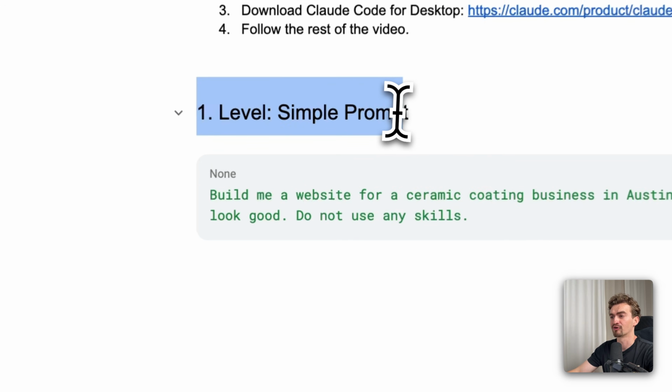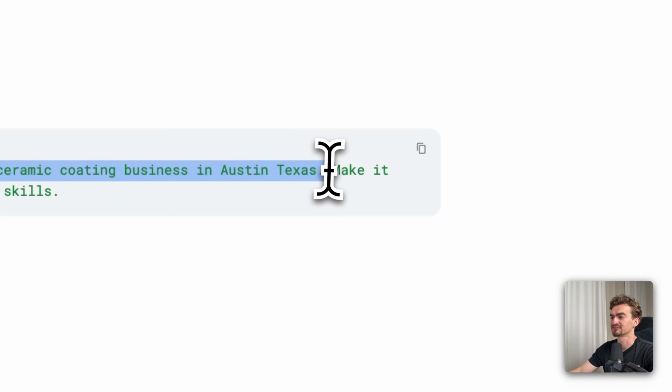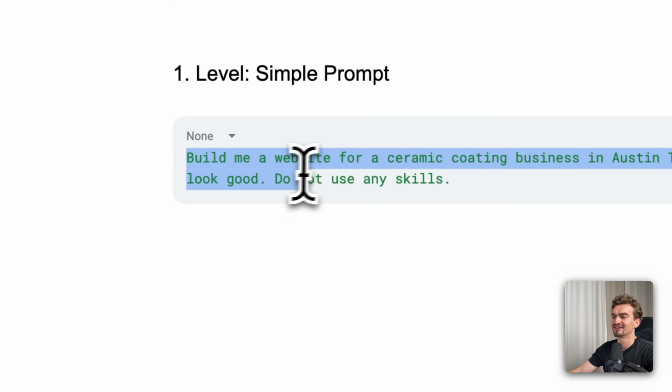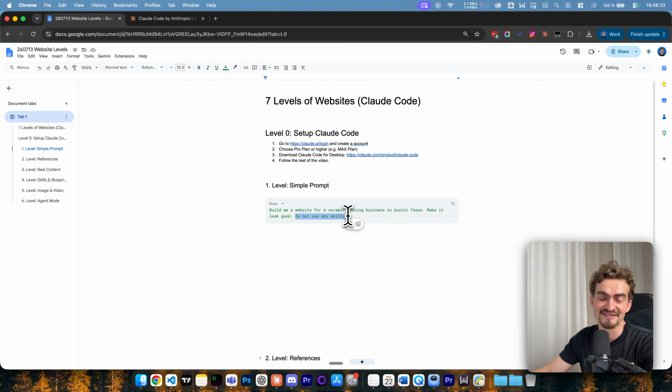Level 1 is a simple prompt. For example, let's take this one. Build me a website for a ceramic coating business in Austin, Texas. Make it look good and do not use any skills. This last part I included because I already have skills installed. But if you're starting from scratch, you don't have them yet. In the next levels, I will show you exactly how to do it.